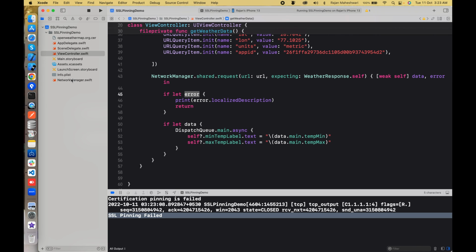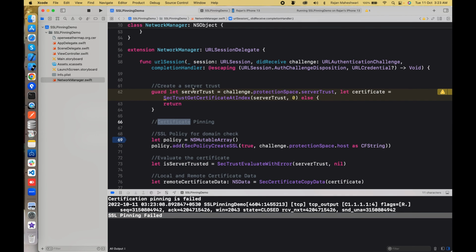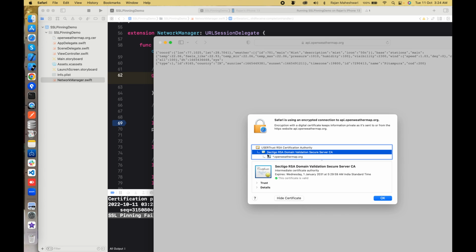It's been a long video, but it's quite a learning. So again, just a recap, we created a server trust, we created a server certificate. This is a server certificate. And yes, I forgot to tell you why we have used 0. So you can see in the hierarchy we have a lot of certificates. We have Sectigo RSA domain, we have user trust, we have open weather, we have 2, 3.